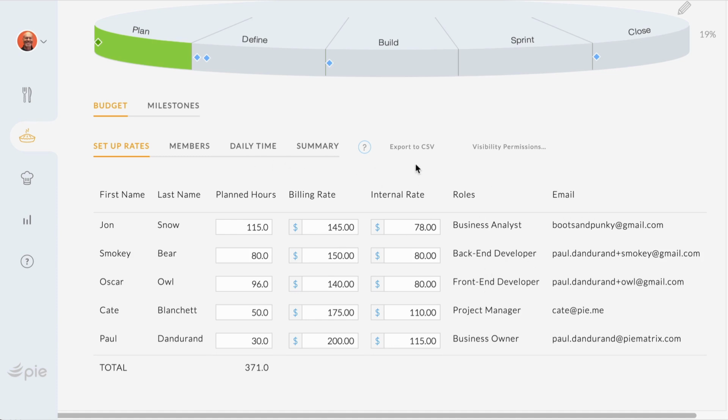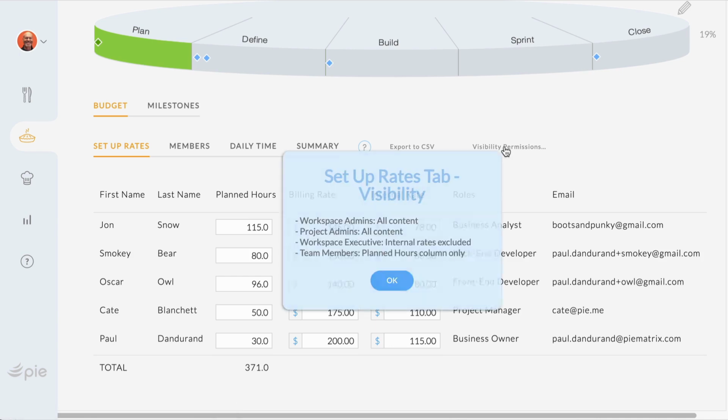Now, pretty much all of these pages, you can export them. So this one is exportable to CSV. And if you're not sure who sees what when they're on this page, click on Visibility Permission and just read this. It'll tell you about the different permissions that people have, what they can and cannot see.